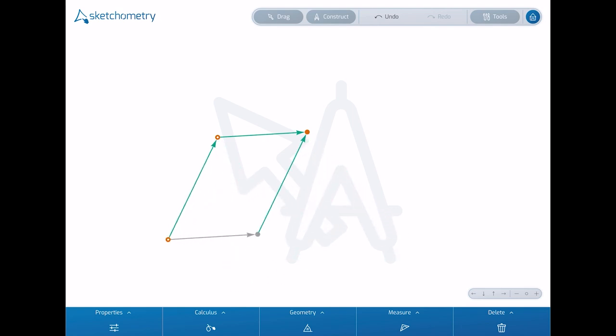Merged points are marked by a white dot and can also be detached again.